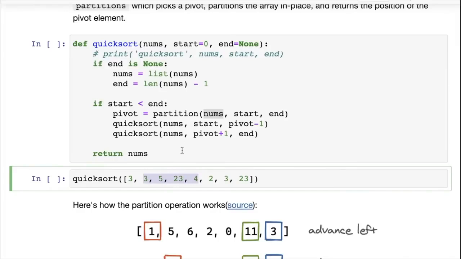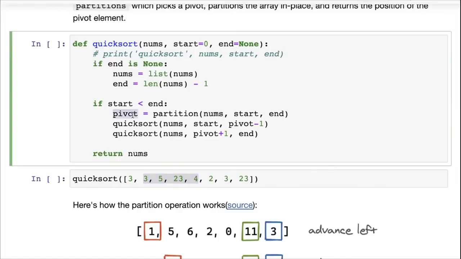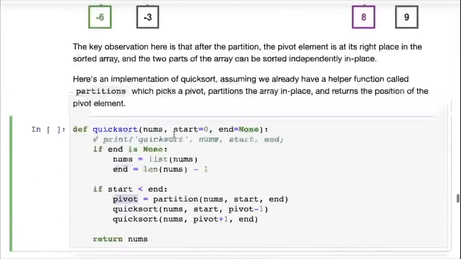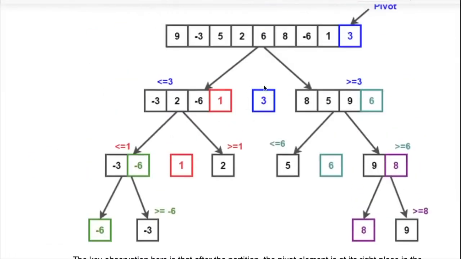We want to pick a pivot and then partition it in such a way that elements to the left of the pivot are smaller than it and elements to the right of the pivot are larger than it. For example, if you want 4 to be the pivot element, then we will partition the array as 3, 4, 5, 23, so that 3 is smaller than 4 and 5, 23 are bigger than 4. And we will return the position of the pivot element. So you partition the array and return the position of the pivot element. This is the position we get back.